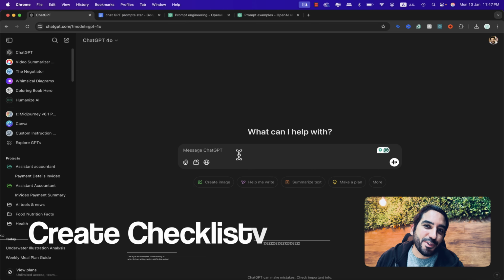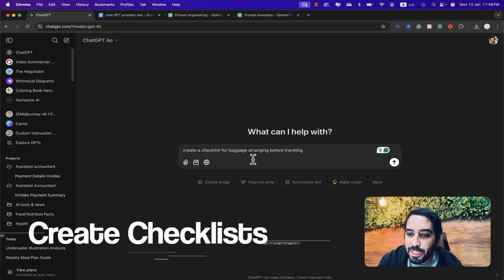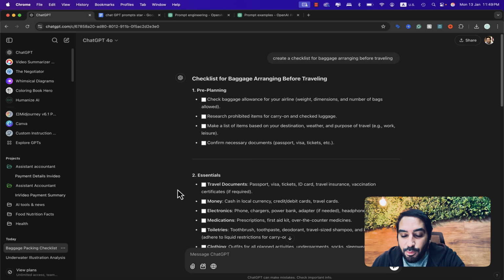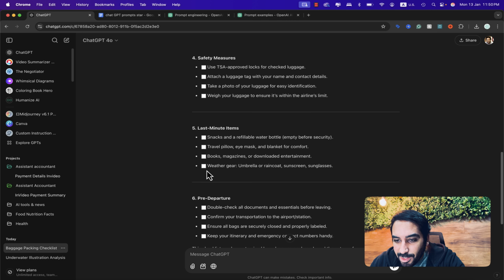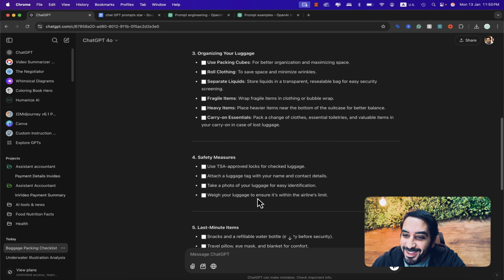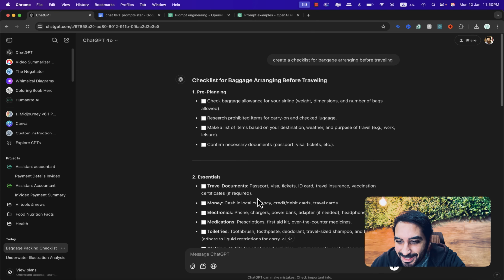Another cool feature of ChatGPT is that you can ask it to create a checklist for you. So it's going to create a checklist for baggage arranging before traveling. And it gave me a very comprehensive checklist, to be honest. We have a pre-planning part, we have essentials, and last minute items, pre-departure. Very organized. I really like it, man. Didn't expect that, to be honest. I have my own checklist for the baggage, but it's not like that.